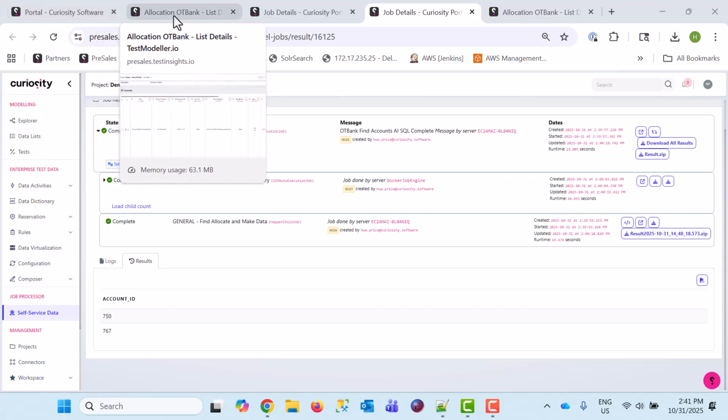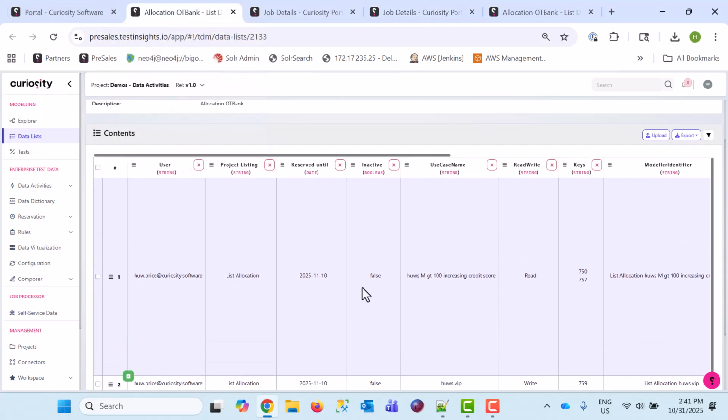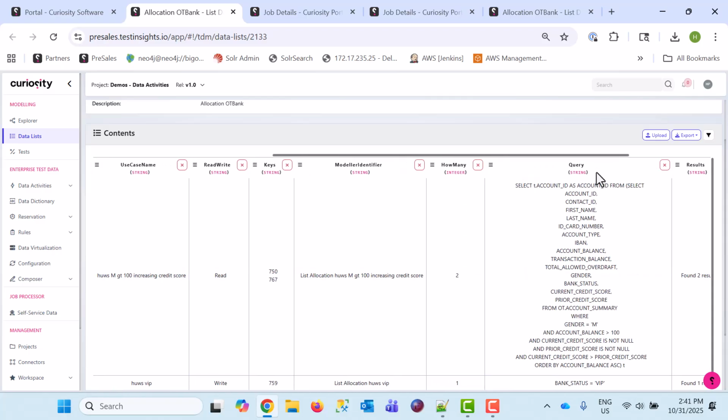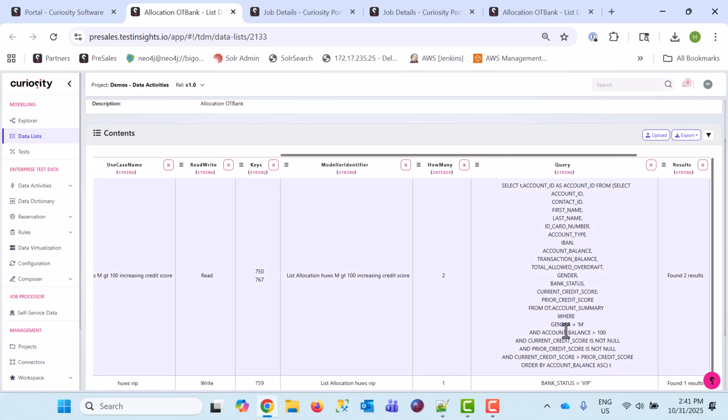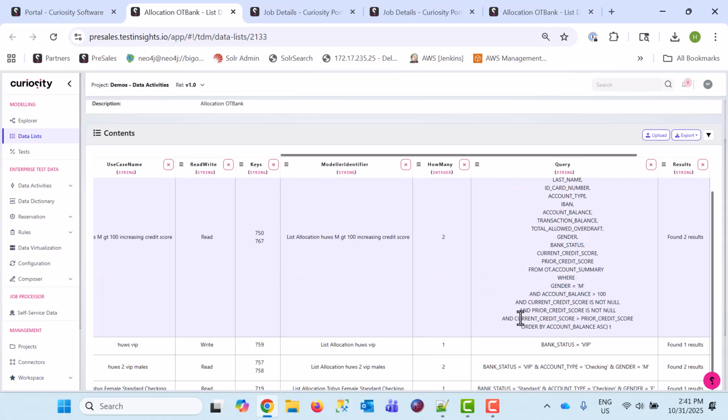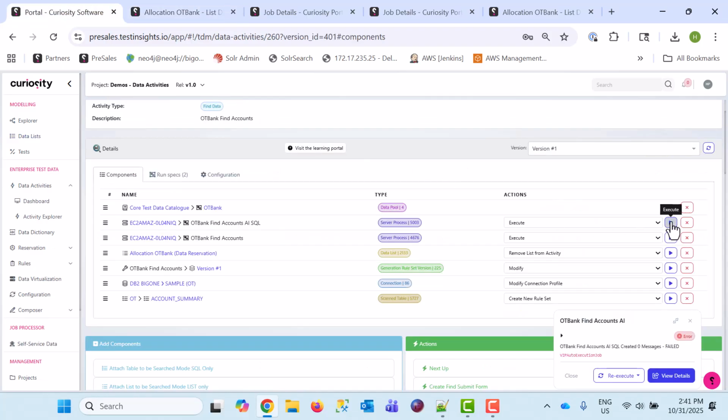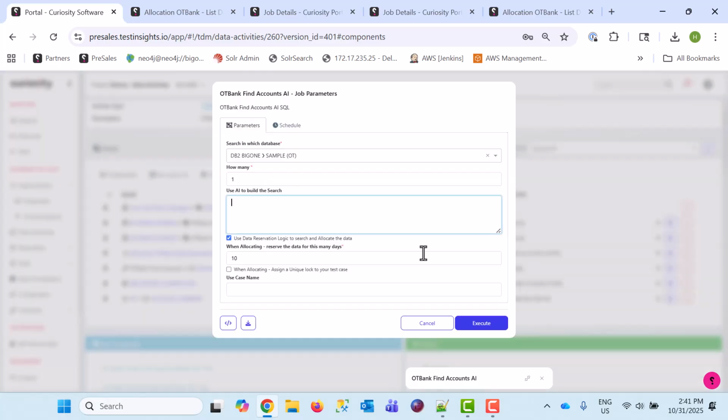And if we just take a look at the allocation list now, you can actually see in here the SQL that it has constructed, and it's actually done a pretty good job of working out that the current credit score is greater than the prior credit score, and also ordering it by the account balance. And then it has allocated 750 and 767 simply by entering text into the form to find the data that you need.